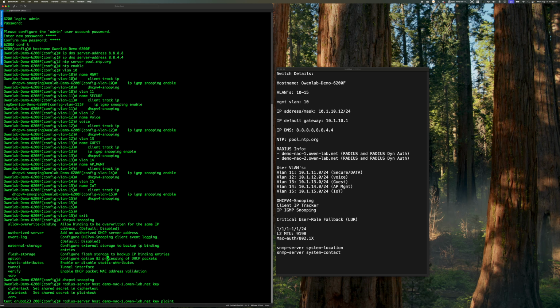So one of the things I'll always do is copy and paste this out of a Word document so that I can control what it looks like. But for this, I'll just put in at least one of the two RADIUS servers the old-fashioned way.